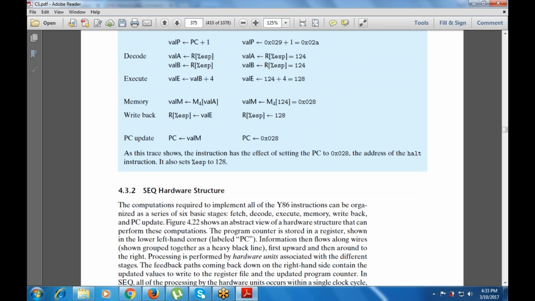Now next is what are the hardware structures. So just read out these things, then we will start with the hardware structures. Okay. Next part is the SEQ hardware structure that is used with the hardware units.